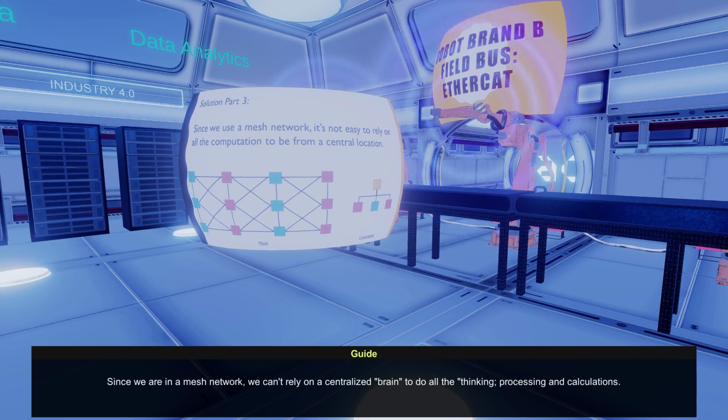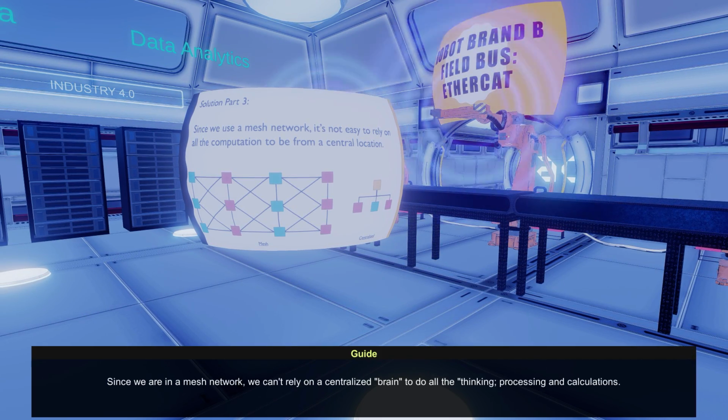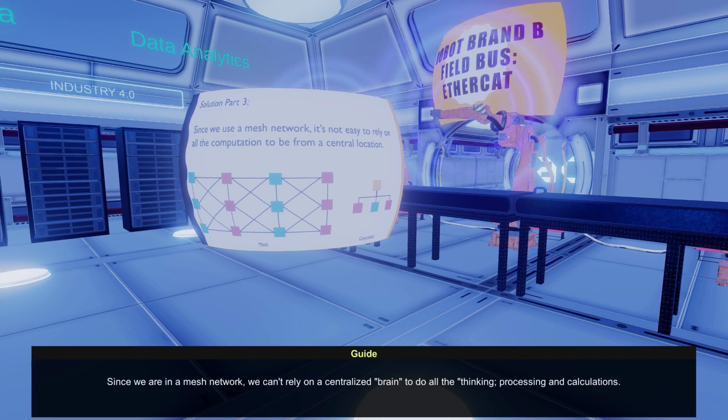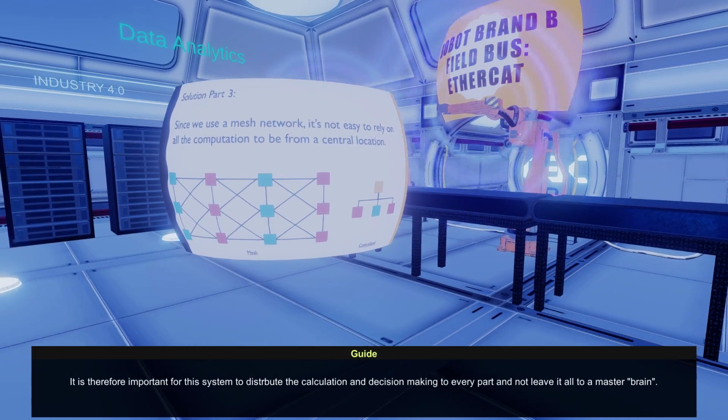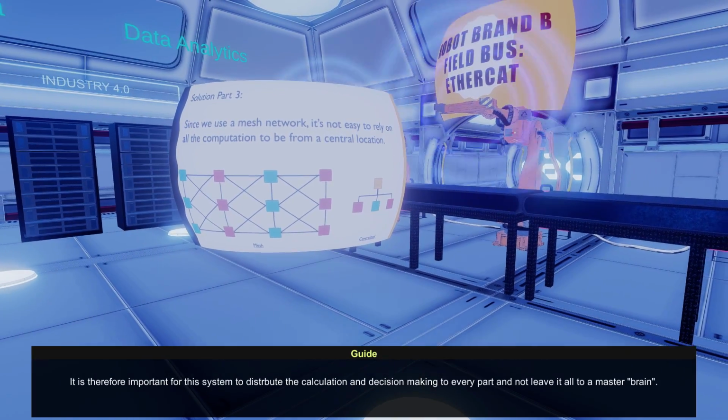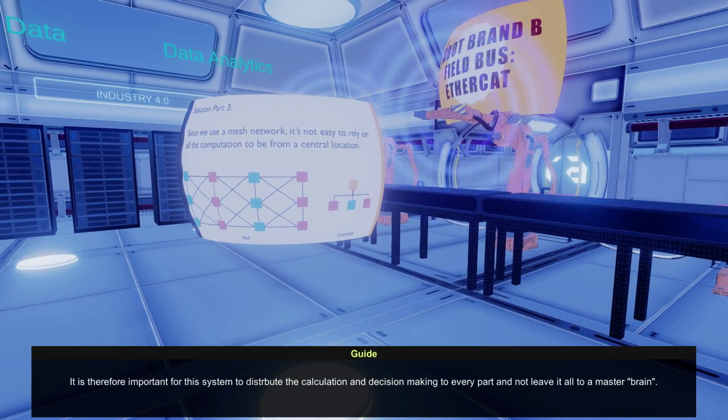Since we are in a mesh network, we can't rely on a centralized brain to do all the thinking, processing, and calculations. It is therefore important for this system to distribute the calculation and decision making to every part and not leave it to a master brain.